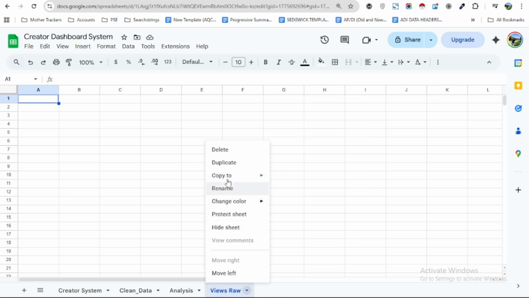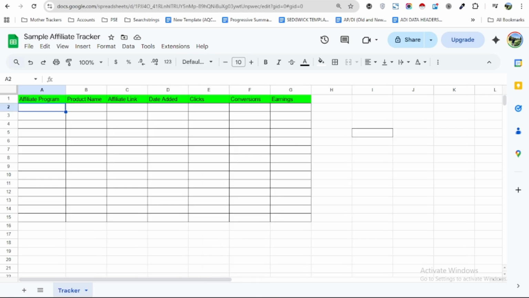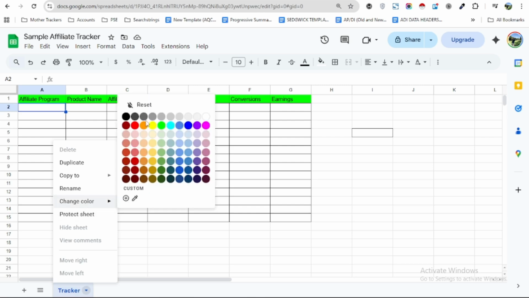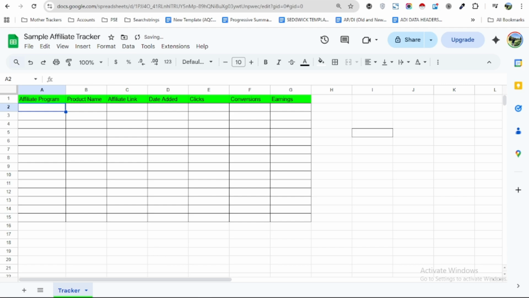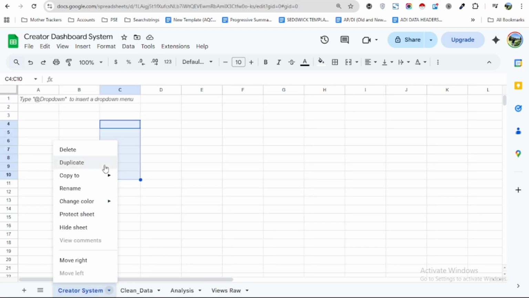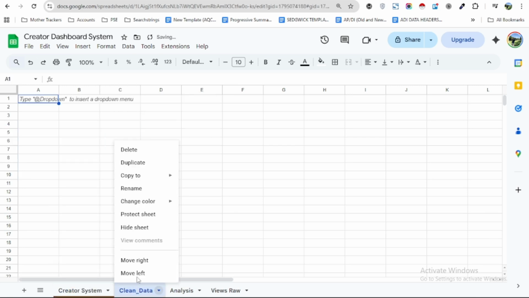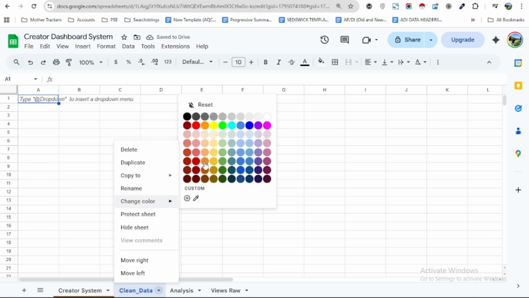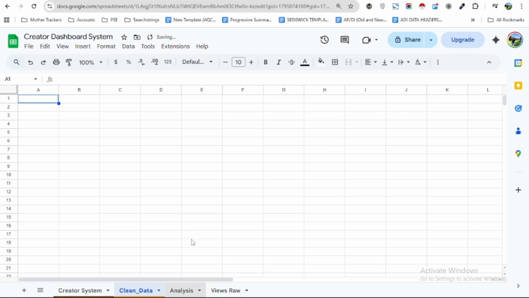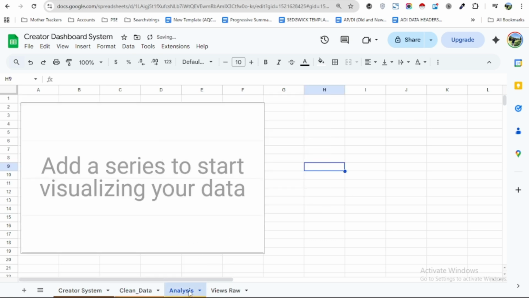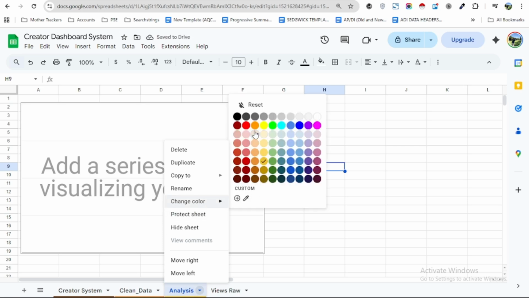Fourth, duplicate dashboards for new clients instantly. Fifth, hide helper sheets to keep dashboards clean. And lastly, always separate raw, clean, and dashboard layers. These small habits are what turn sheets into a real business tool. You learn how to go from raw data, to clean structure, to pivot analysis, to live charts, to automated dashboards. This isn't just a spreadsheet. It's a system that grows with you.